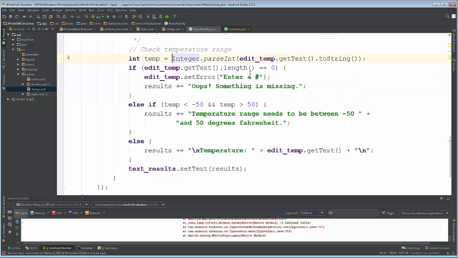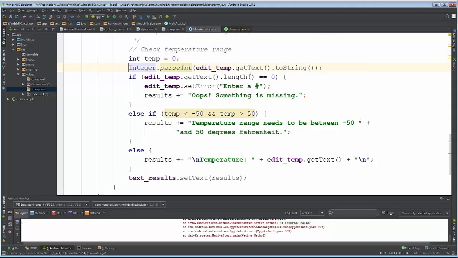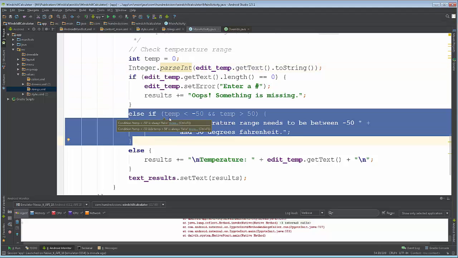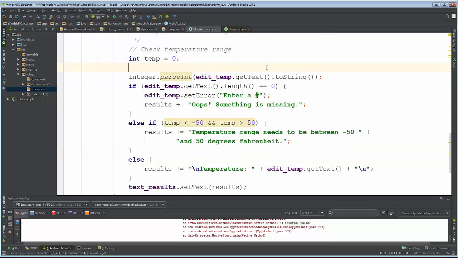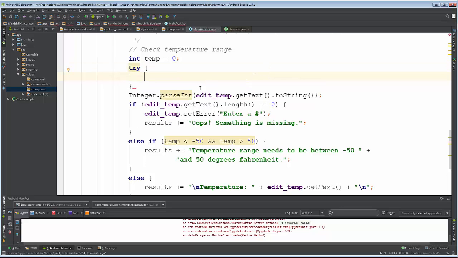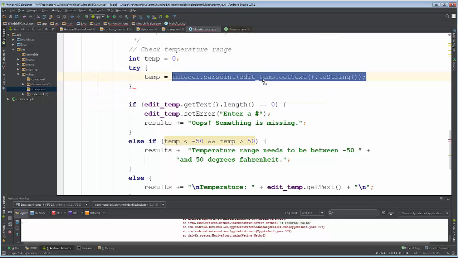So in order to do this, we're going to clean this up just a little bit. The first thing I want to do is put int temp equals 0 like so. Because at this point, the 0, we want to be able to at least not trigger an error if there's a problem there. So I'm going to go ahead and set this. Next, we're going to try to do the parse. So this is called a try block. I'm going to do try temp equals, and then I'm going to drag this up here.